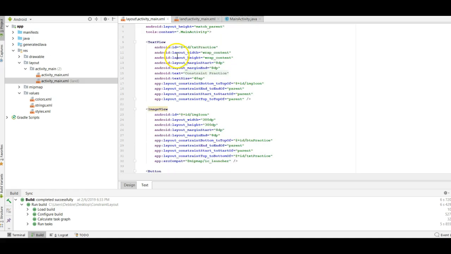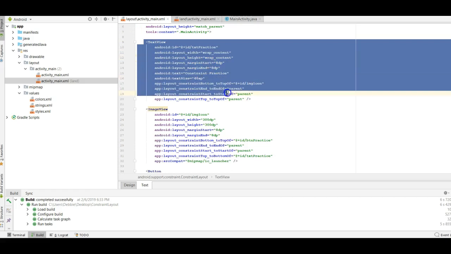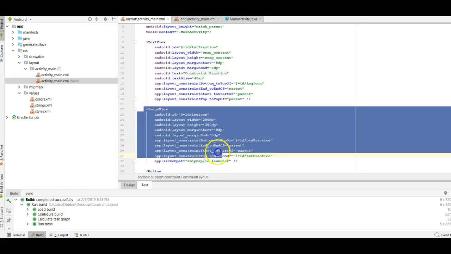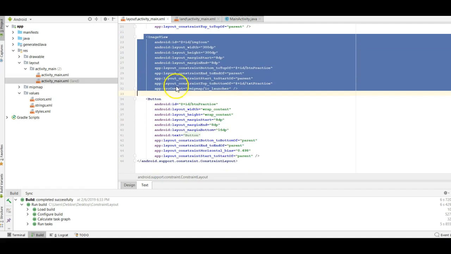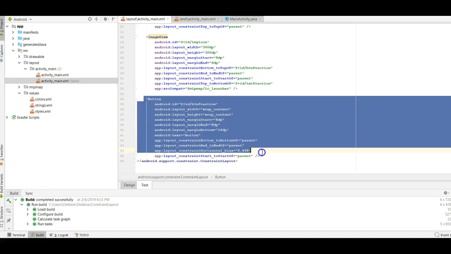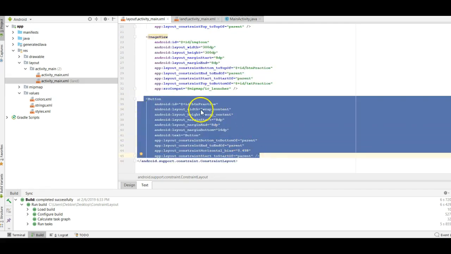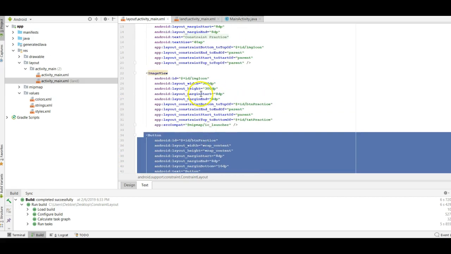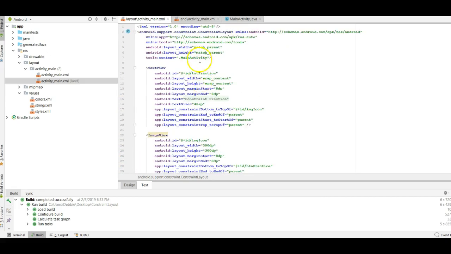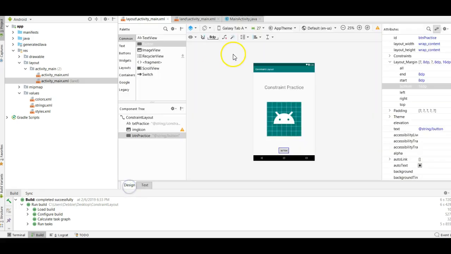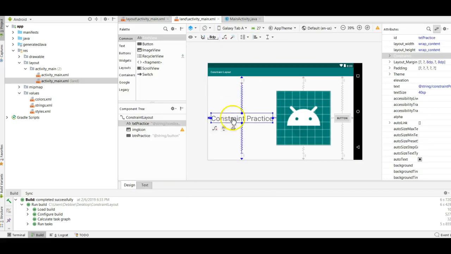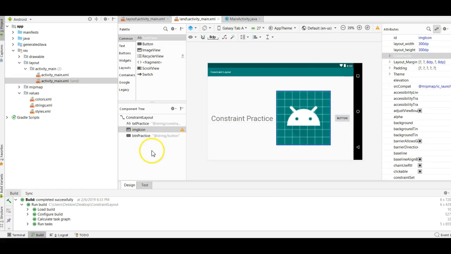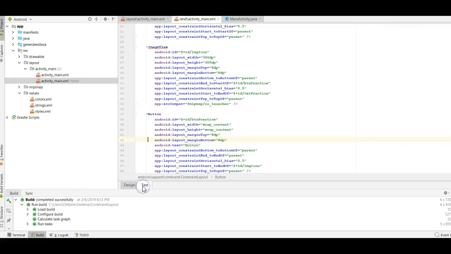You also need to notice that here's the text view that I put in, here's the image view, and here's the button. They're all showing up. You can see their IDs: BTN Practice, IMG Icon, and TXT Practice. And when I go into my landscape, I can look over here: TXT Practice, IMG Icon. We're talking about the same things in both views.